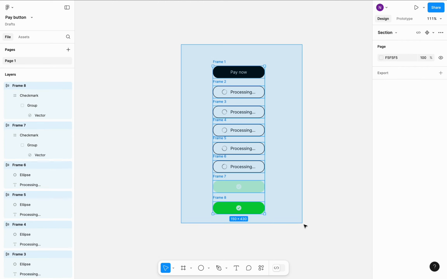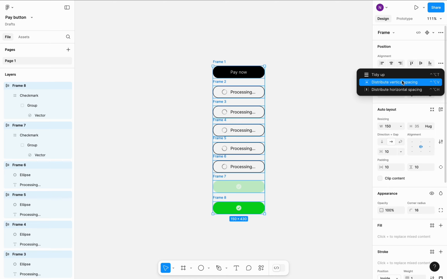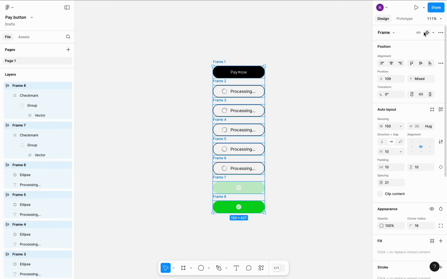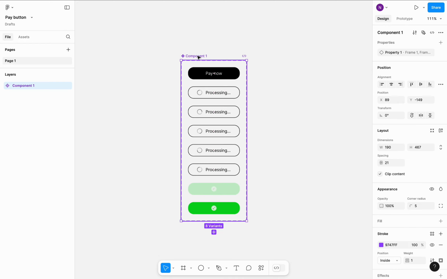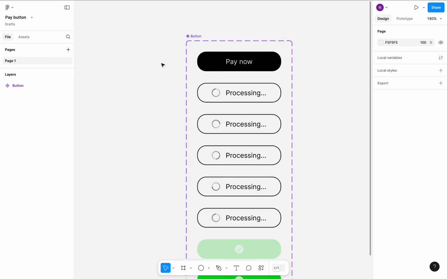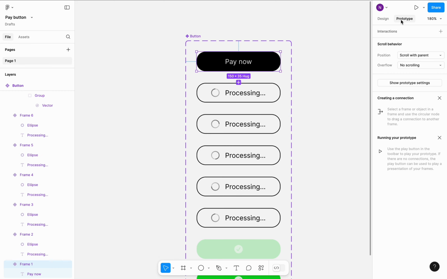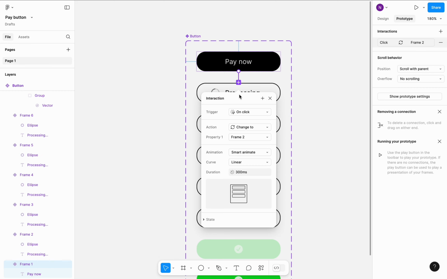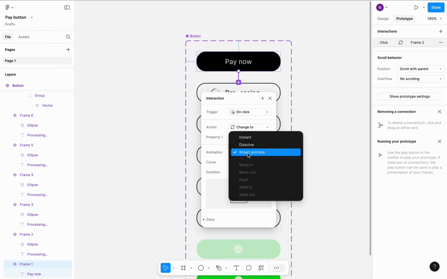Select all frames, click Distribute Vertical Space to get equal spacing between the frames, and create a component set. Rename the component to Button. Switch to the prototype mode and start create transitions between states. When a user clicks on a Pay Now button, they should see a processing state.